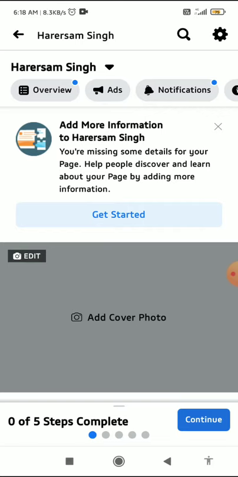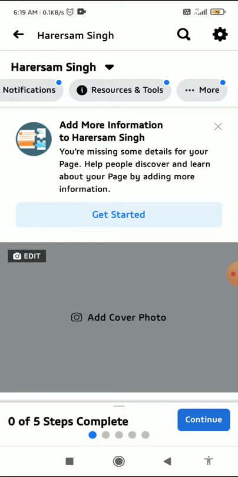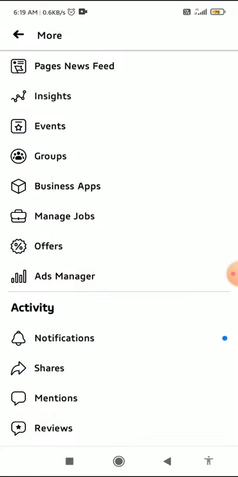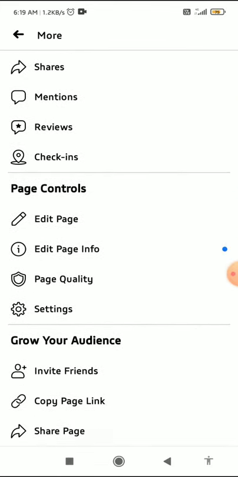When you click on your page, here you can see a pop-up window. In the pop-up window, below your page name, you have to take it to the left side, and click on the more button, and then scroll down.